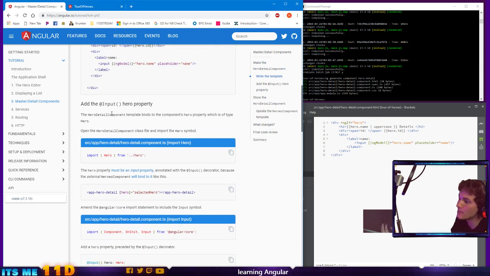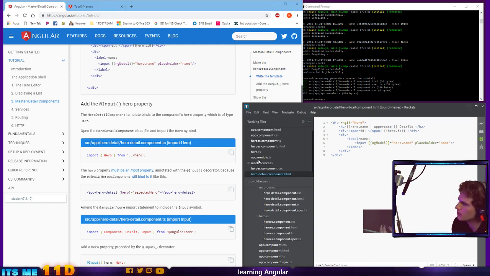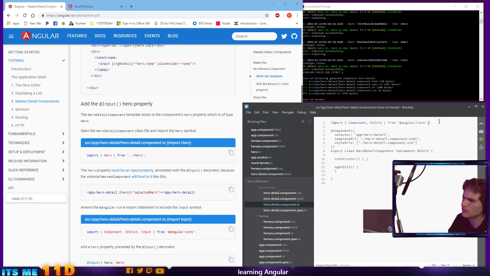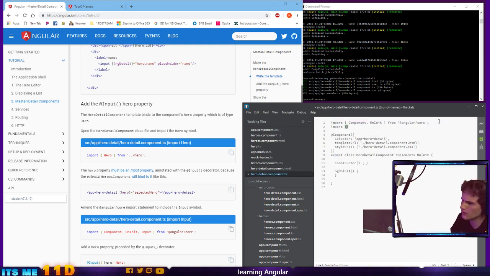Now, we got to import the hero property. The hero detail component template binds to the component hero property, which is of type hero. So we got to import the hero symbol in order to properly use that. So in our TypeScript right here, we're going to import hero from that hero class that we made way back when. There it is. So now we can use hero within this.